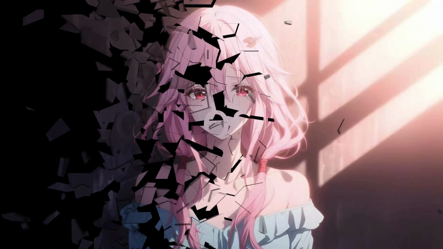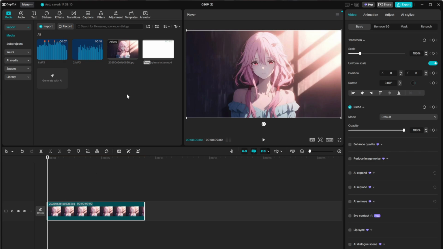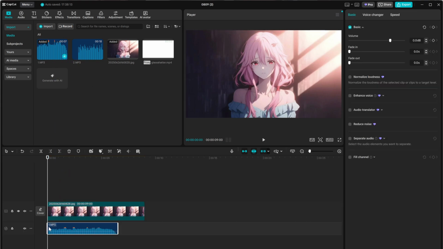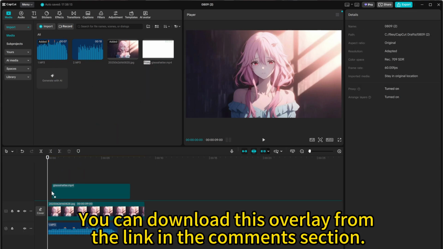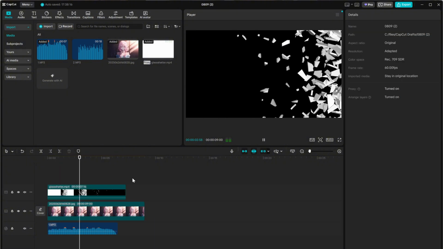Learn the shatter screen effect in 1 minute. First, import a video clip. Add your favorite music and the shattered effect overlay. At this point, you will see only the shattered effect.